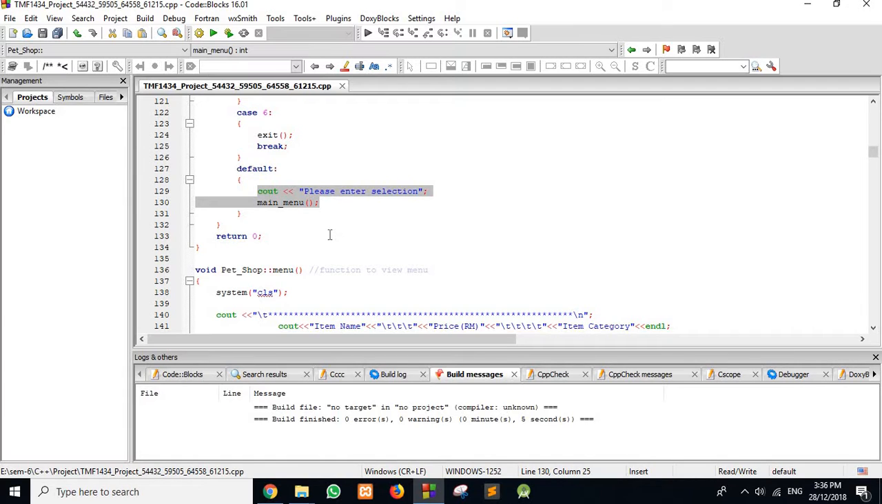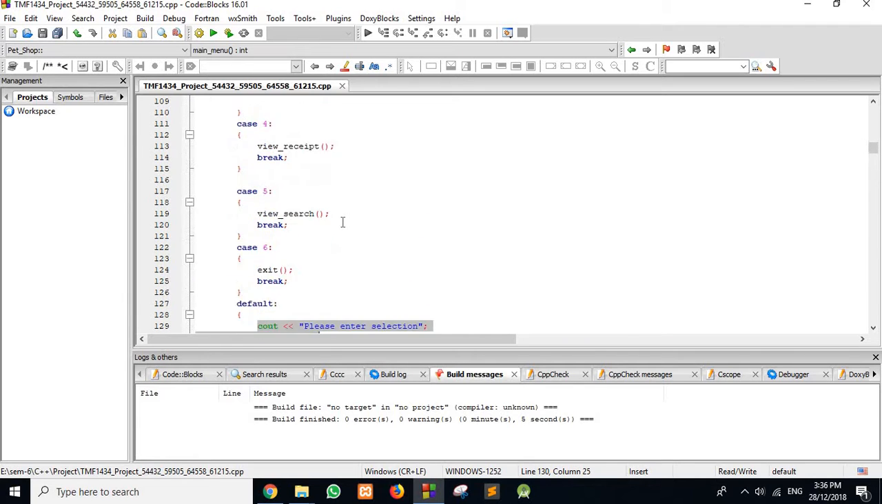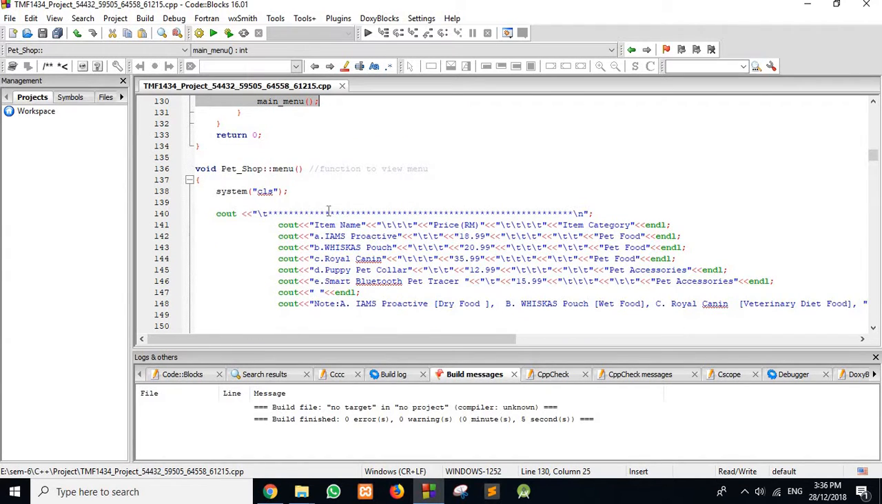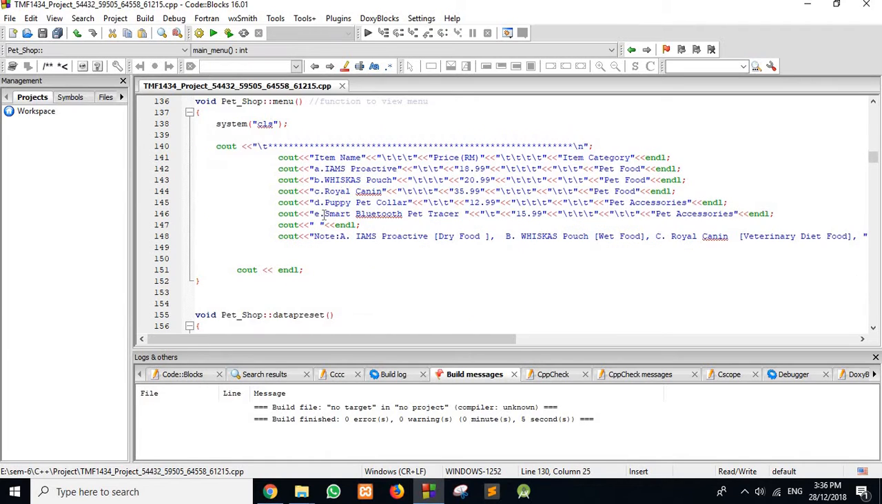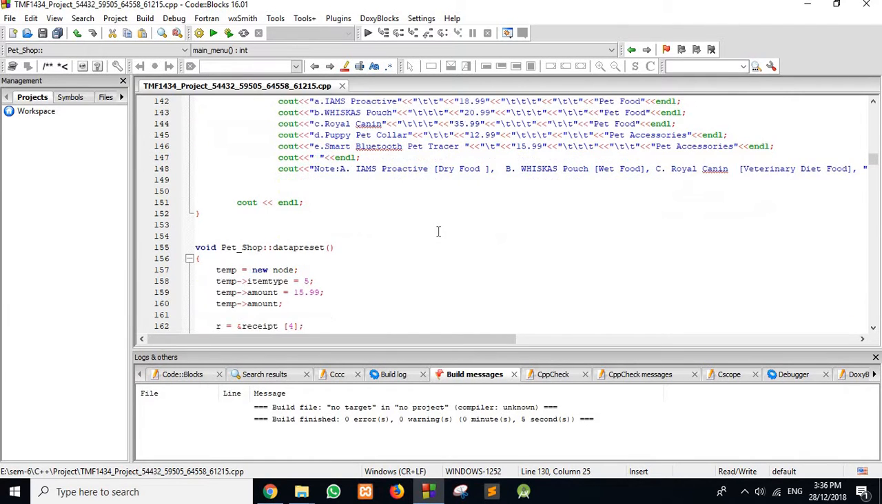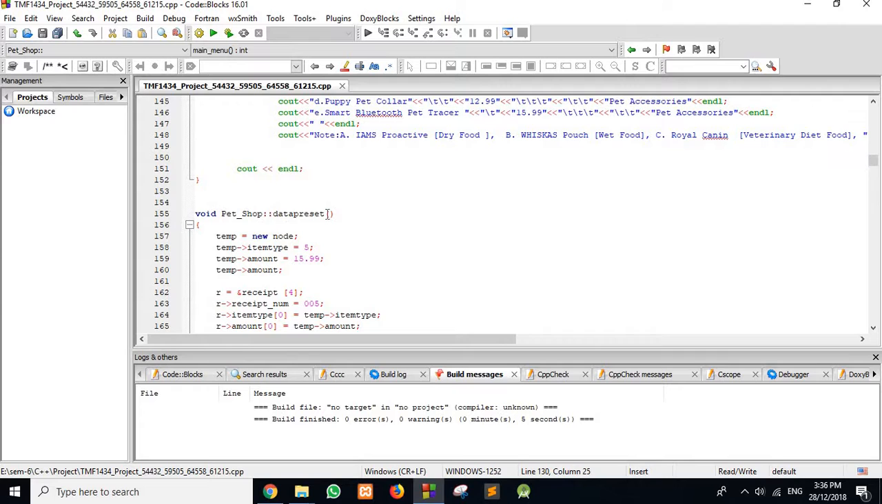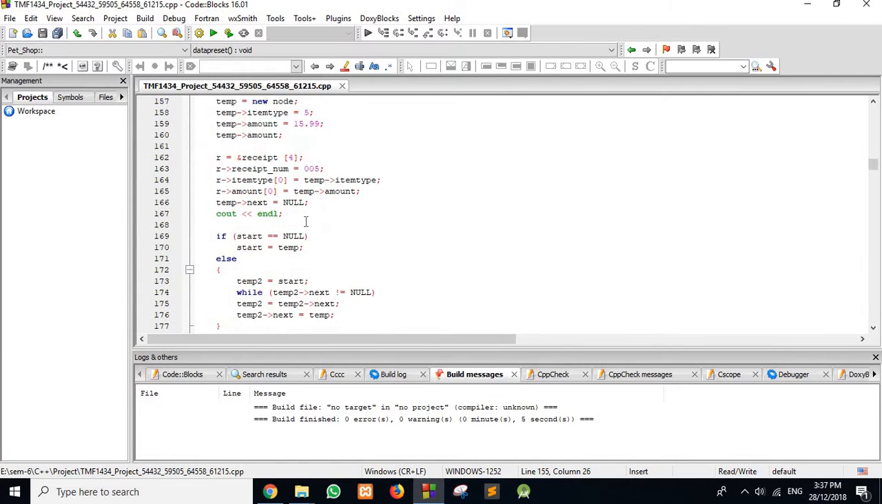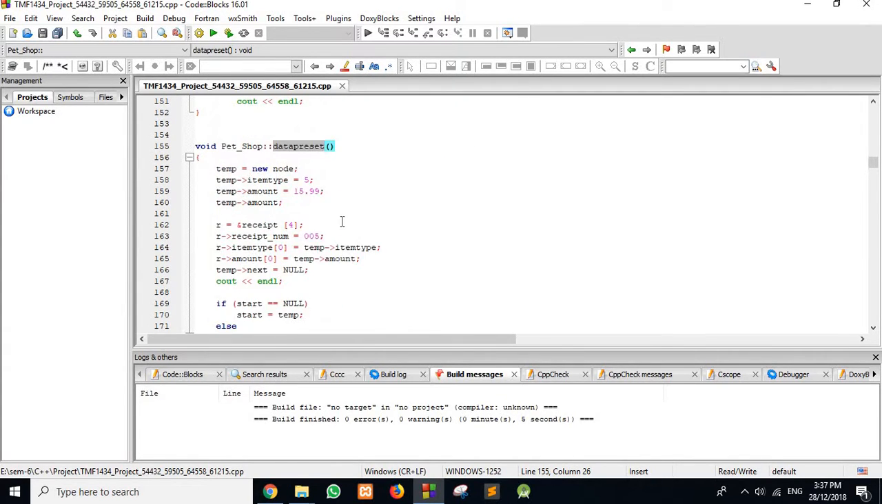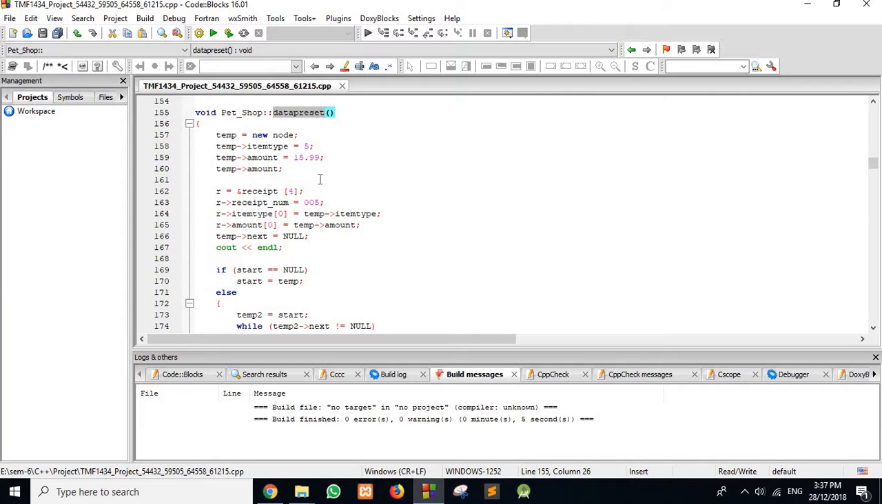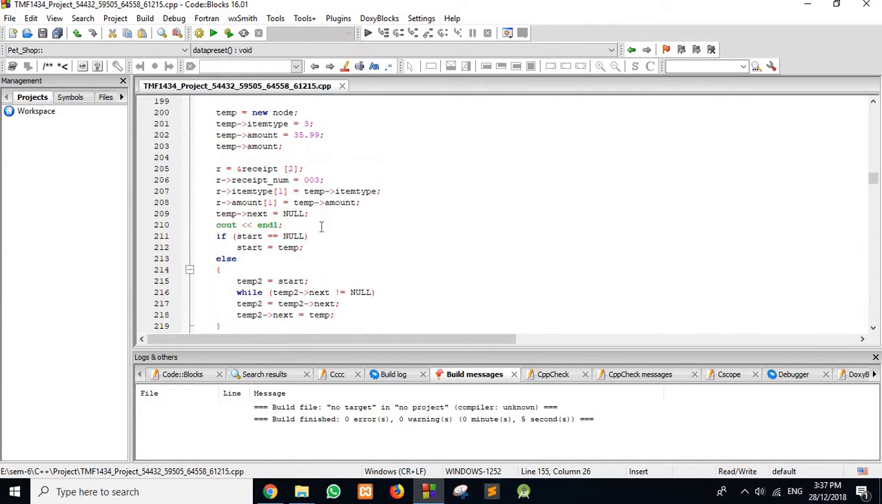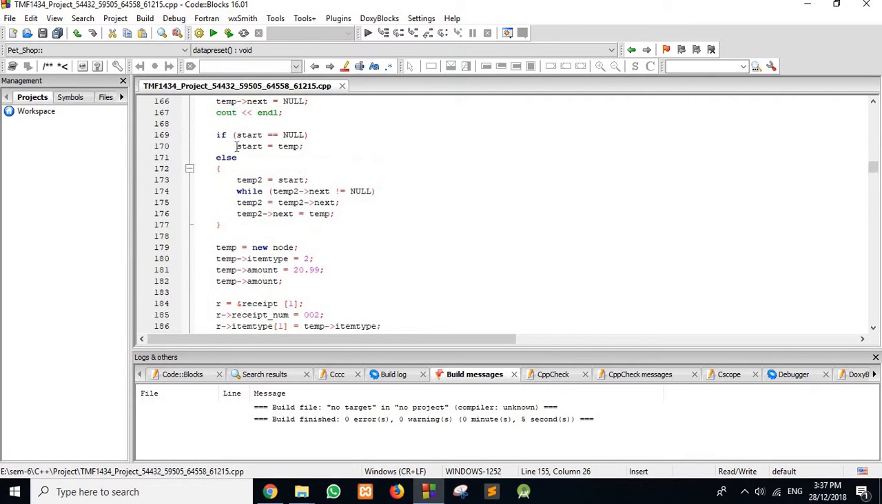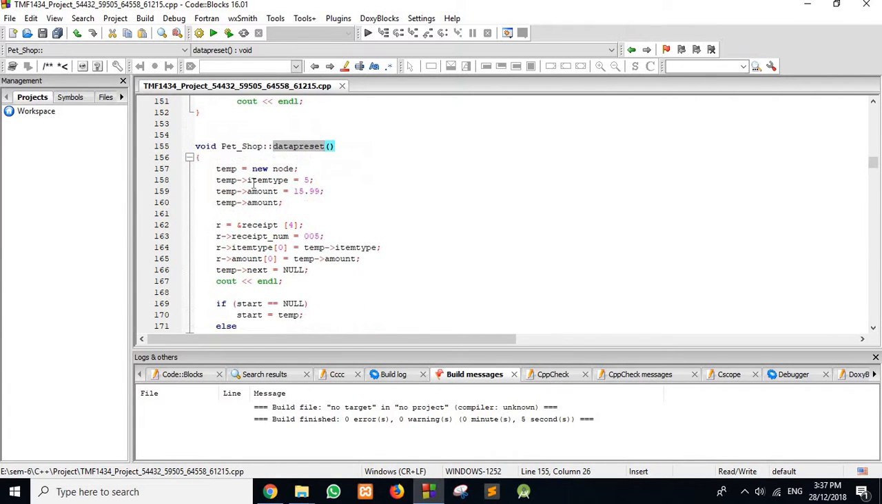Okay, so let's begin. Here is the menu details. Okay, so the data preset: all the data is stored in this function. So basically we put 5 default data presets here. This is the data preset.